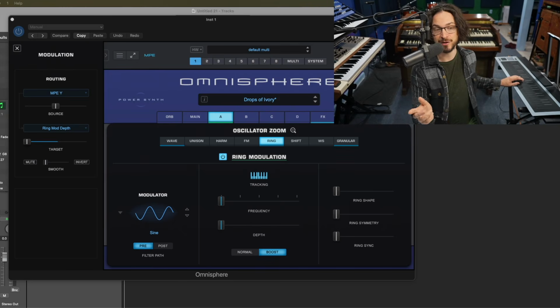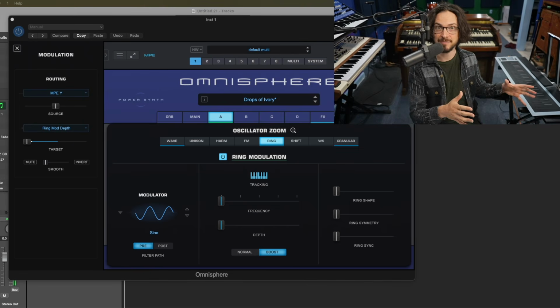And now if you look at the modulation tab on the left-hand side of the screen, you can see that as I do the slide gesture on the Seaboard, the frequency and depth of the ring mod are mapped to that.